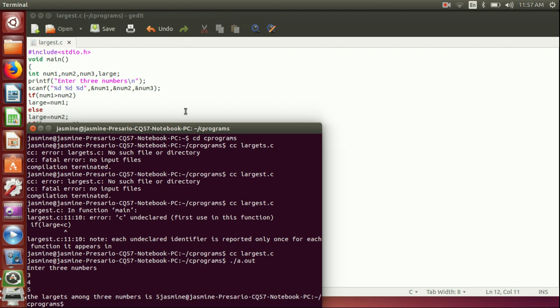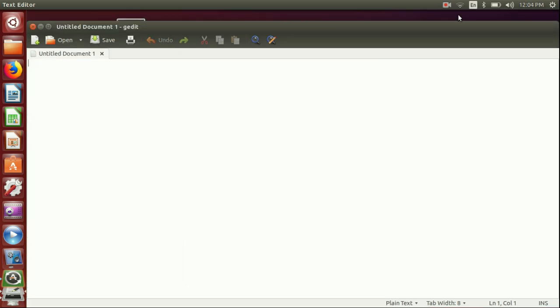Thank you. Next I will explain about the conditional operator. The conditional operator can be used as an alternative to the if-else statement. So again I am going to find out the largest among two numbers using the conditional operator. So, void main.